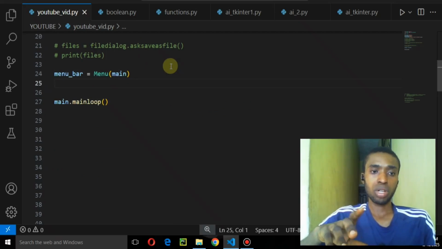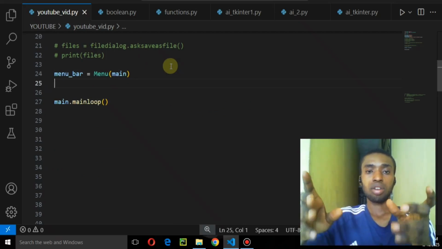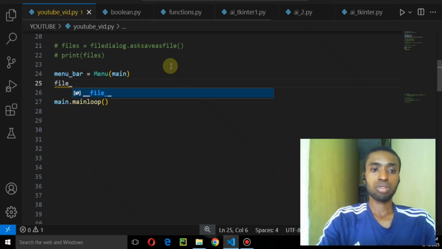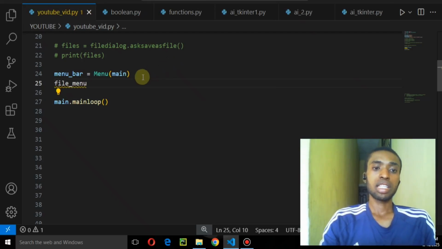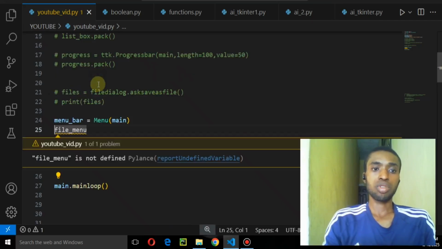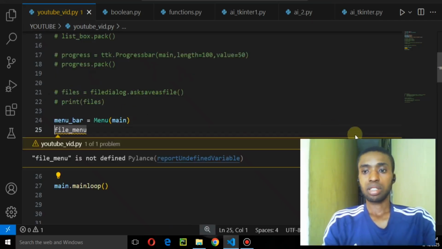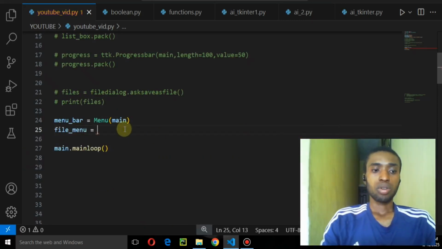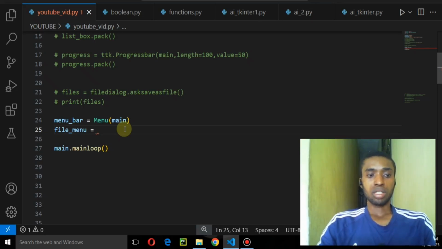Next, I'm going to look at where the files or the configuration are going to stay, so I can call it file menu. Just know that this is the main body, and this is what is going to be contained inside it. So let me close this. Here, I'm going to call another menu.